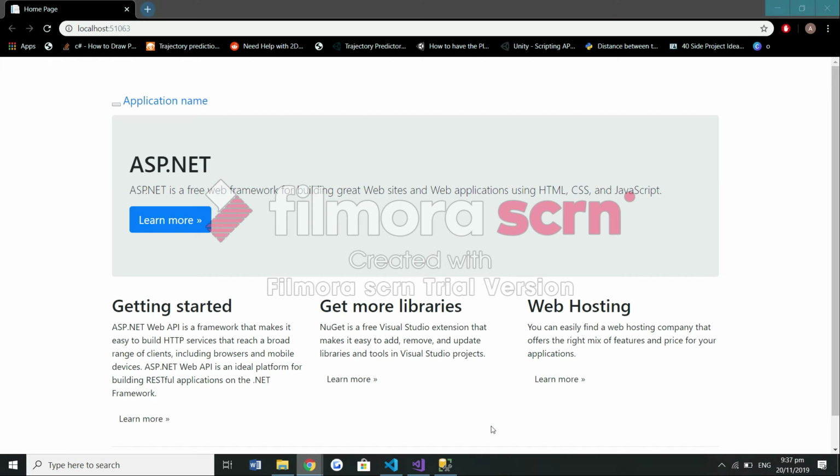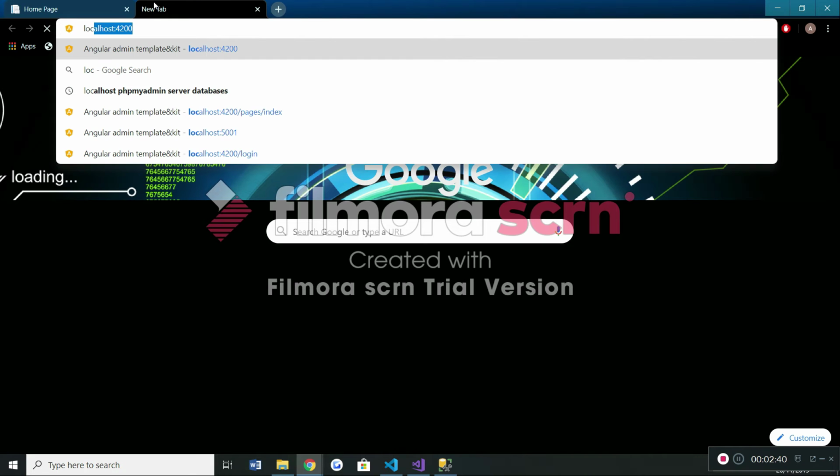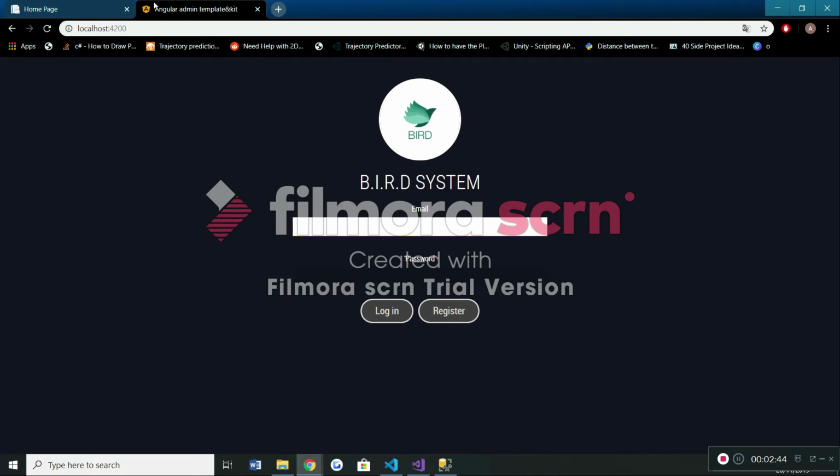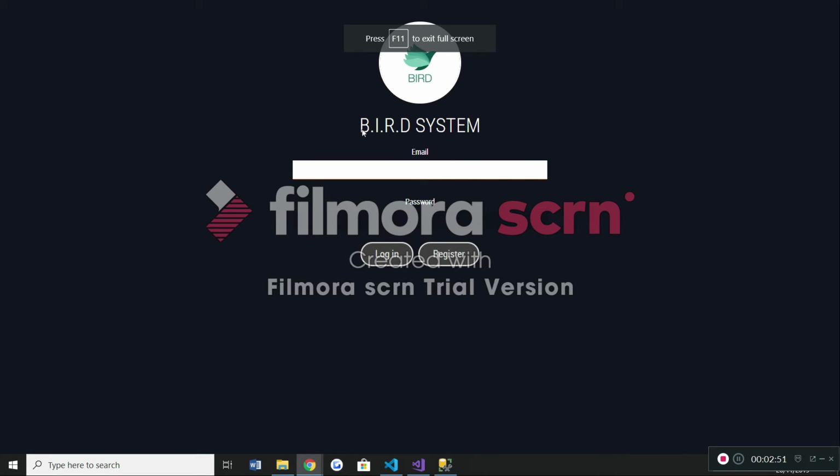So I'll just use the same tab where the server is, and we just have to type in localhost colon 4200. That's the port number. Okay, so here we're greeted with the B.I.R.D system. That's the name of it.